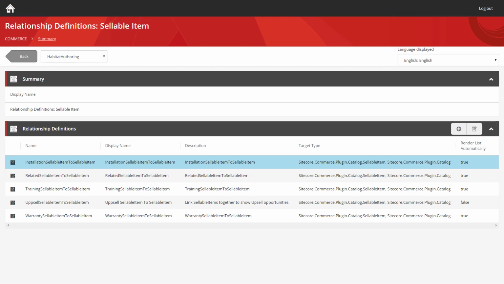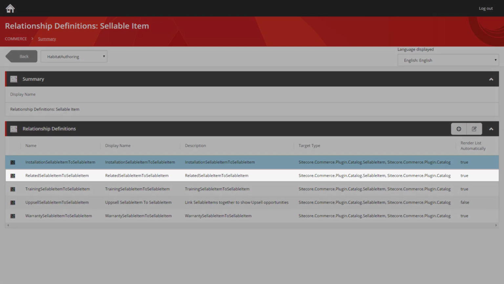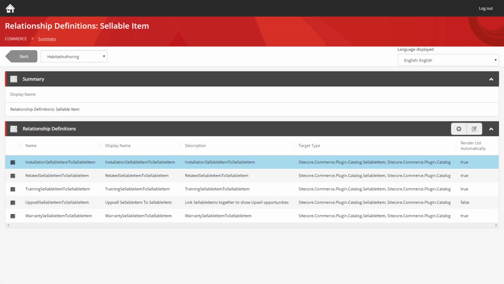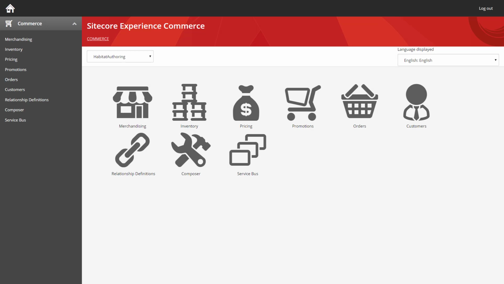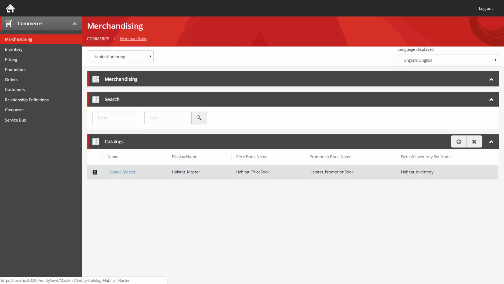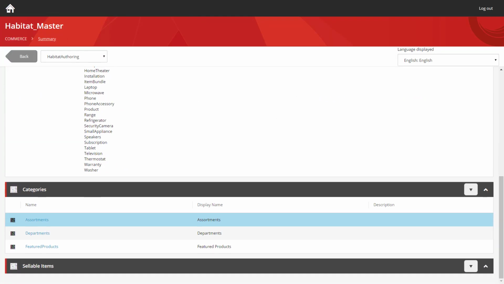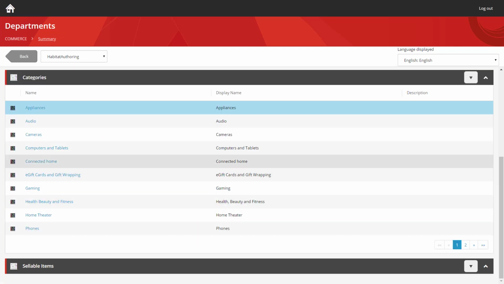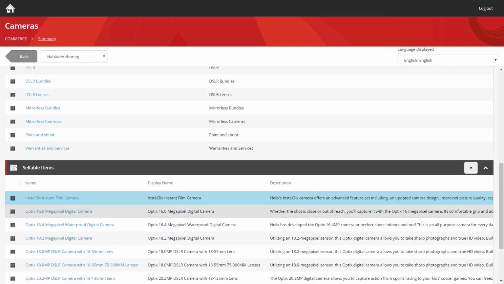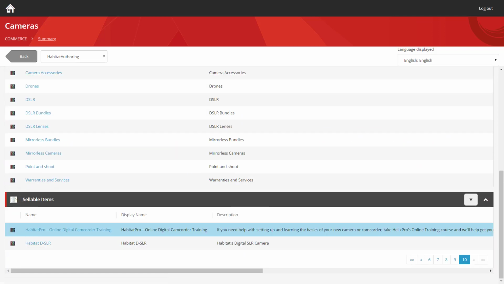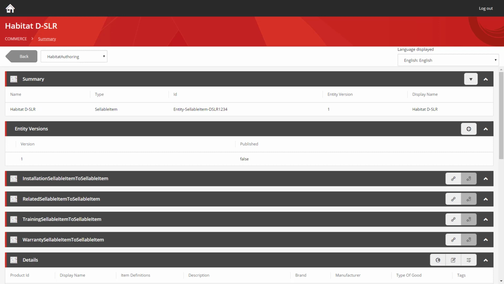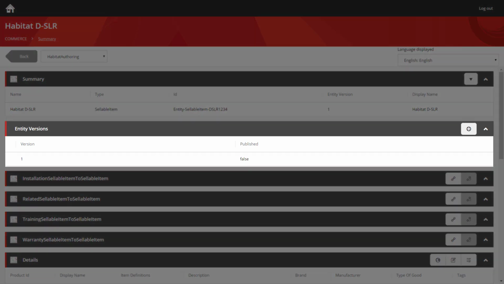But how does this get displayed on the storefront? Well, I'm going to take a look at the related sellable item, the cross-sell for this. I'm going to start by jumping back over to the merchandising section, into my Habitat master catalog. I'm going to go into my departments, cameras, and I added a new sellable item, a new camera. And here we can see its details. I've populated some of this in advance. You can see we have a single entity version, which hasn't been published yet, we're still entering its details.